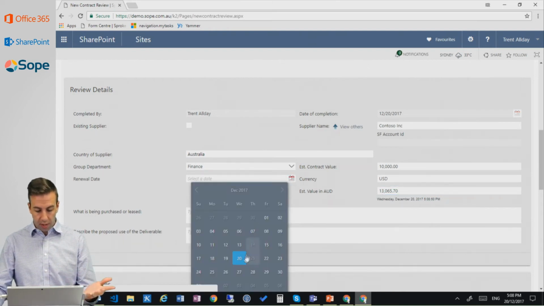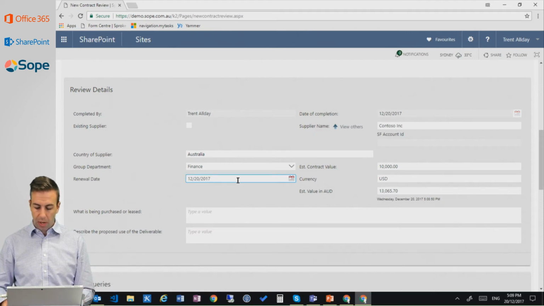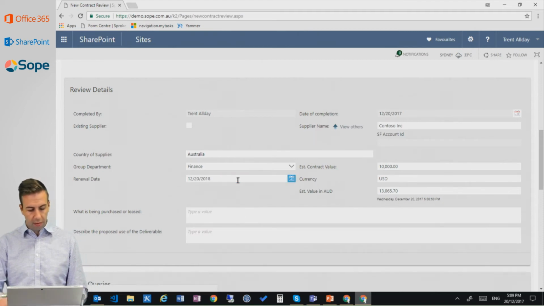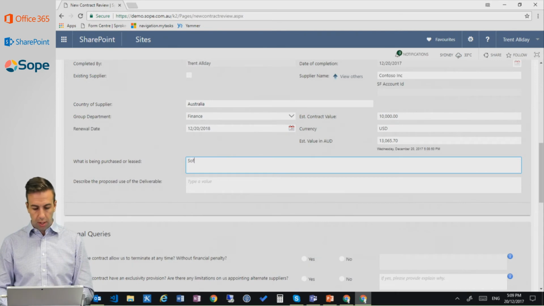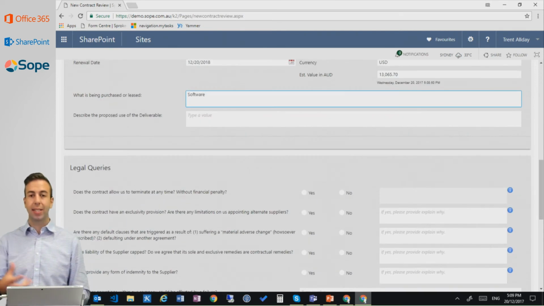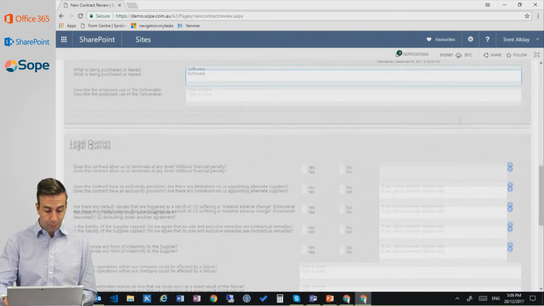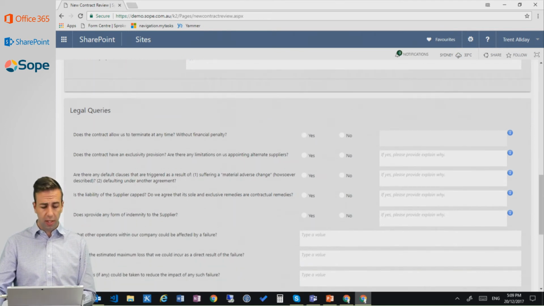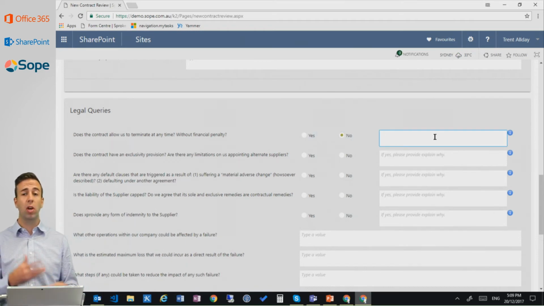The renewal date, we've got a nice people picker here that we can say that expires a year from now. What is being purchased. So again, now we're starting to collect some metadata around this contract. And we can have dependency questions. So does this contract allow us to terminate at any time without financial penalty? Yes, okay, well that's great. No, then why? Okay, so if no, then tell us why.